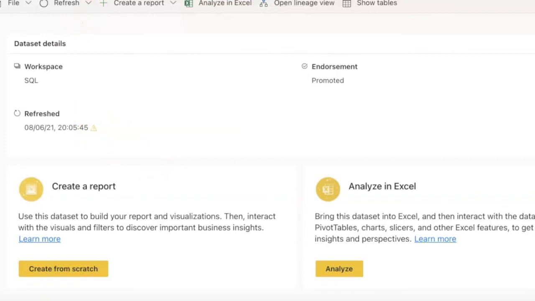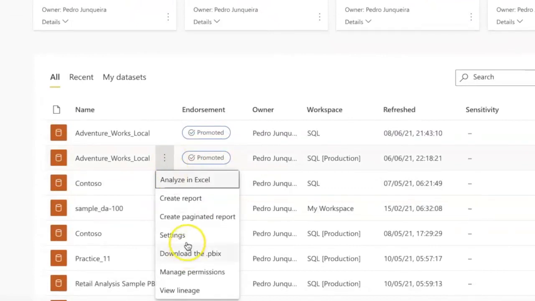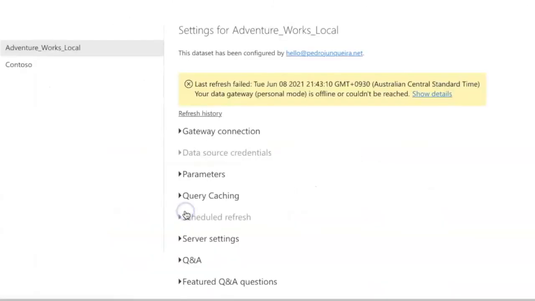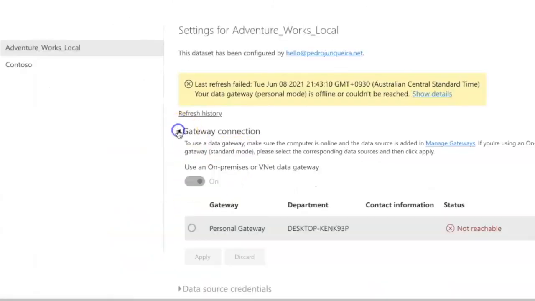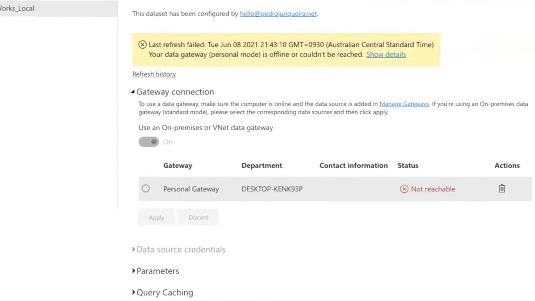I'm just going to pause the video because my Windows machine is closed, and I think the gateway is not available. This is the production one. Let me check the gateway. Yeah, it's not available. I'm going to pause, and okay, I fired up my Windows machine. Now the gateway should be available.